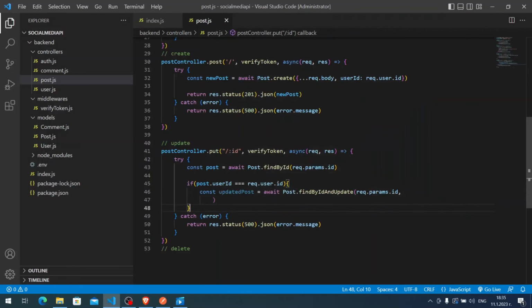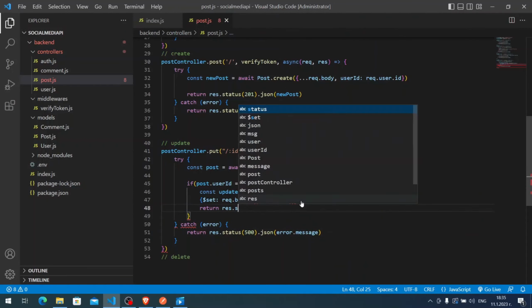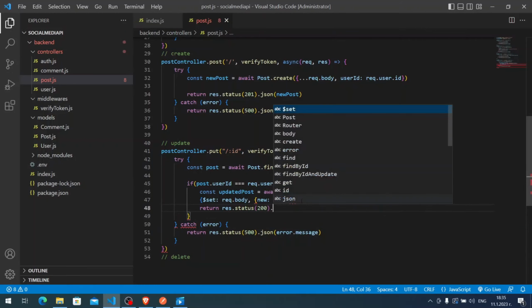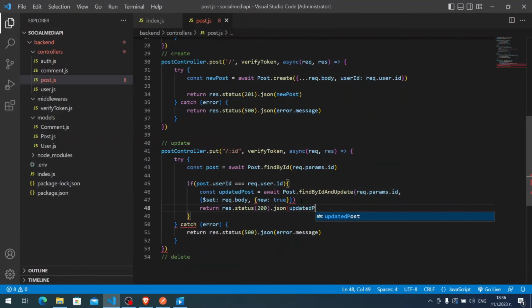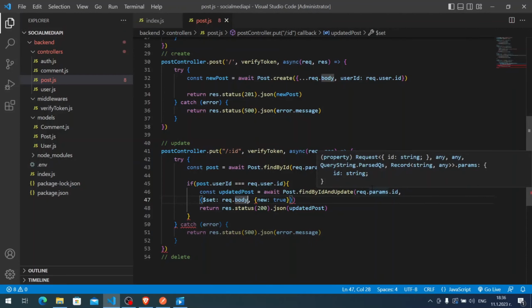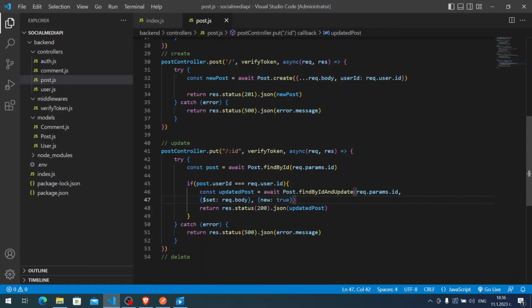Here I'm going to make it on a new line just for you guys to see it. Here $set request.body, and here again new true, and here we return it. So return response of 200.json updatedPost. So here I see that I get an error. I'm not sure why, because of the extra curly braces maybe, or yes, here I forgot, after the request.body, here I forgot a curly brace, and here I have one extra. So here add the curly brace, and here remove this one.